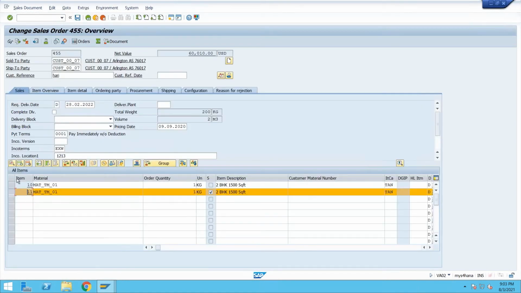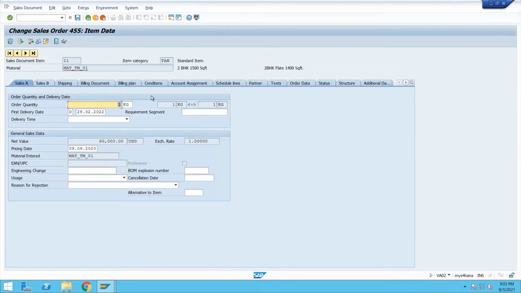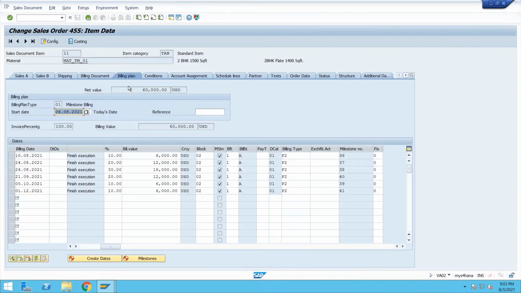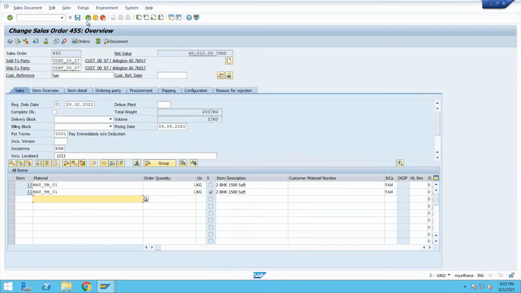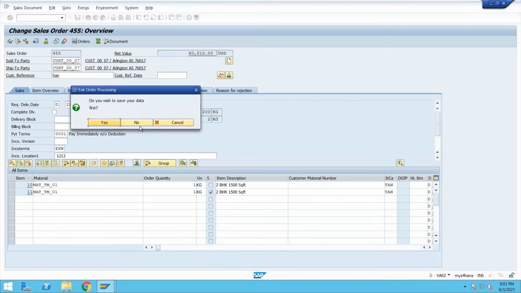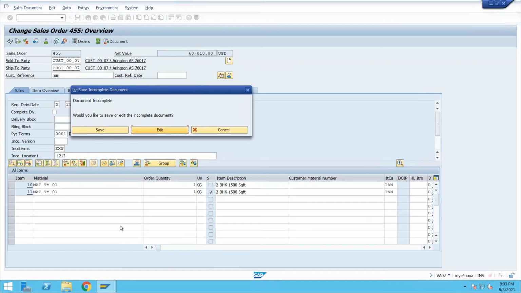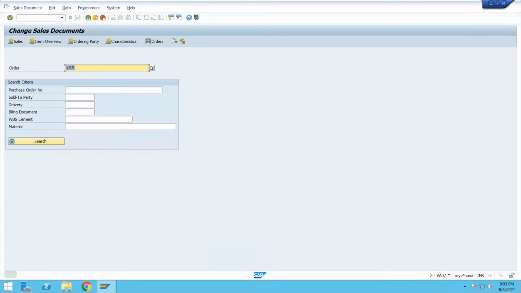Let me check whether all are updated or not. So you just select it here, go to change, go to billing plan. Yeah, we can see all the details are there. Start date is 4th August 2021, and the last is 28th as per the plan. So what we are going to do now, we will confirm the activity there and then we'll see how it is working here. Okay, save it.